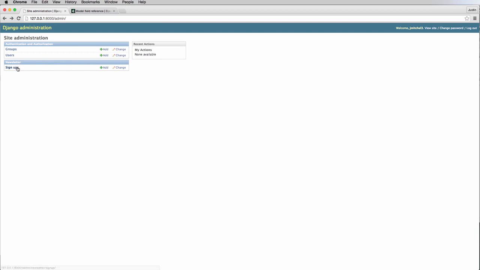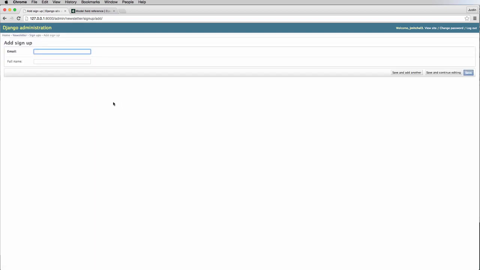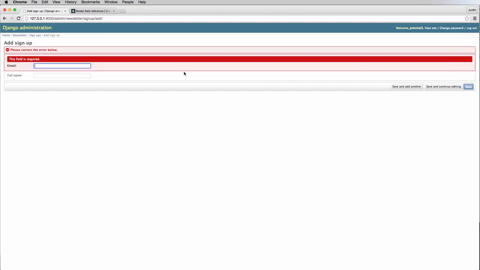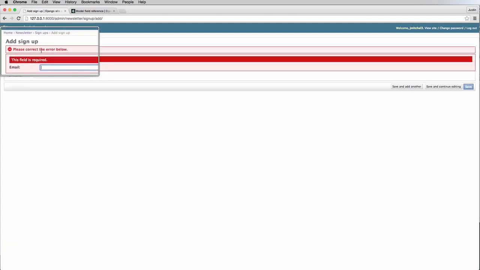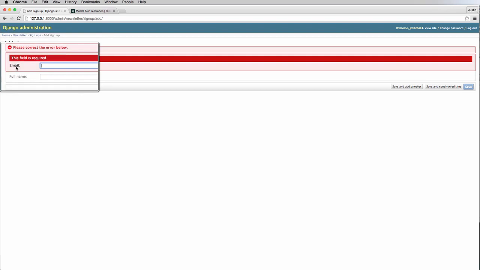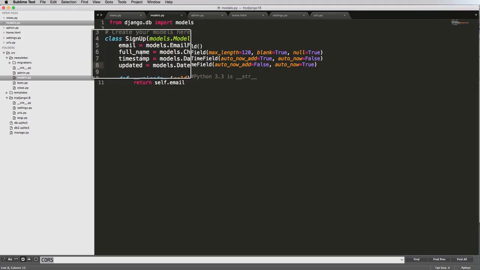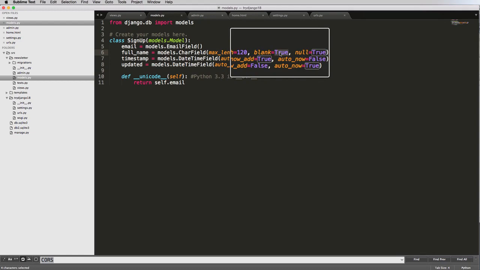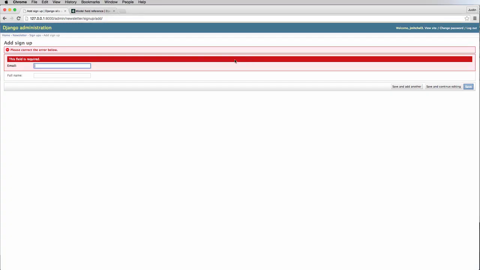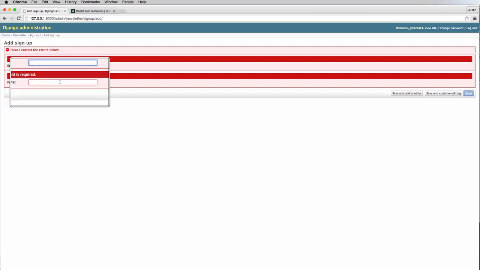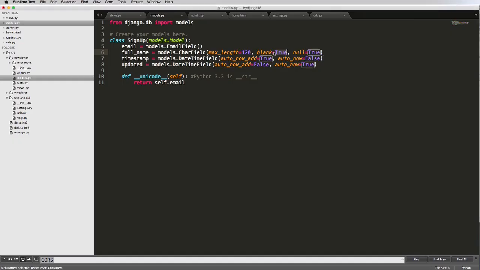Okay, so now that we've got this, let's go ahead and add a signup. And look at that, we've got an email and a full name. If I hit save and continue editing, it says please correct the error below. This field is required, so email is required. Full name is not required. Well, let's change full name to being required by changing blank to false. And we refresh in here. And now it's saying full name is required. Cool. So that's how blank works.